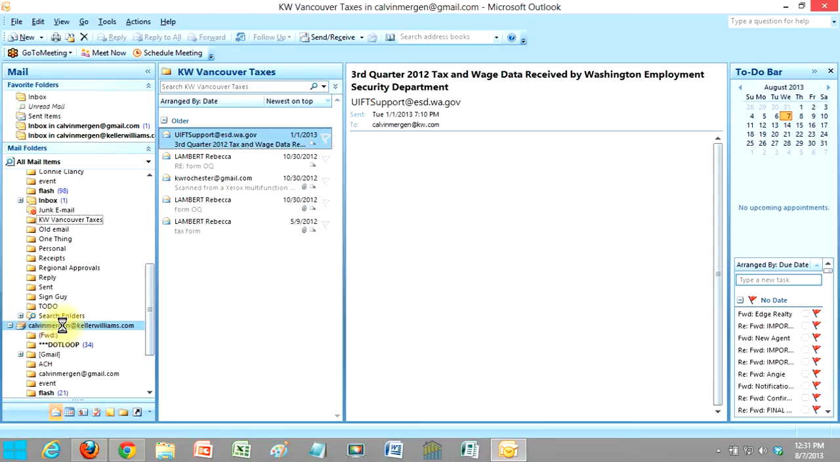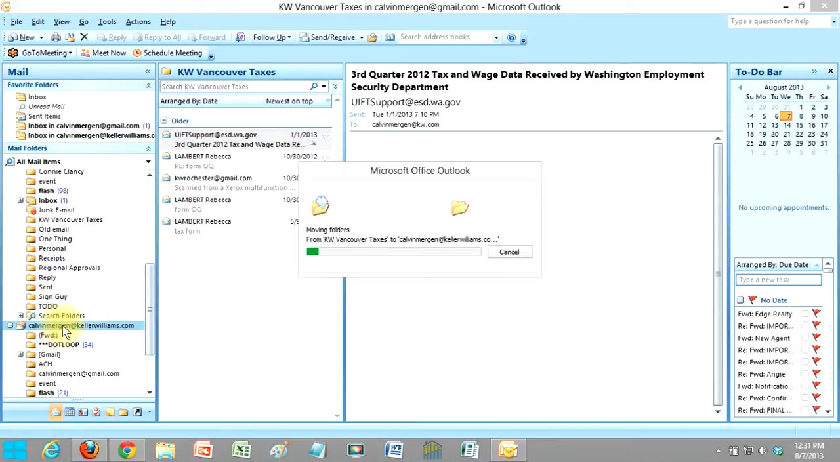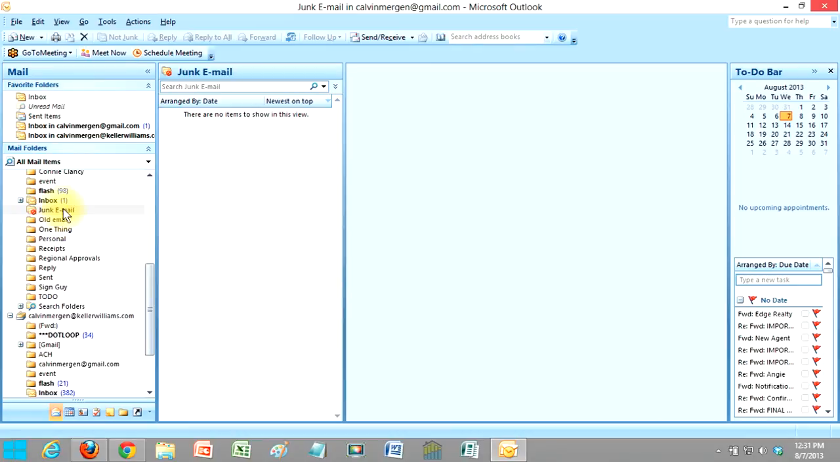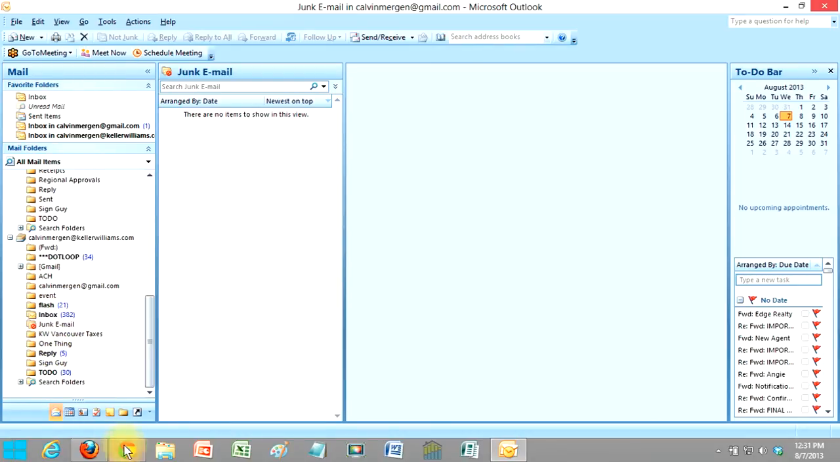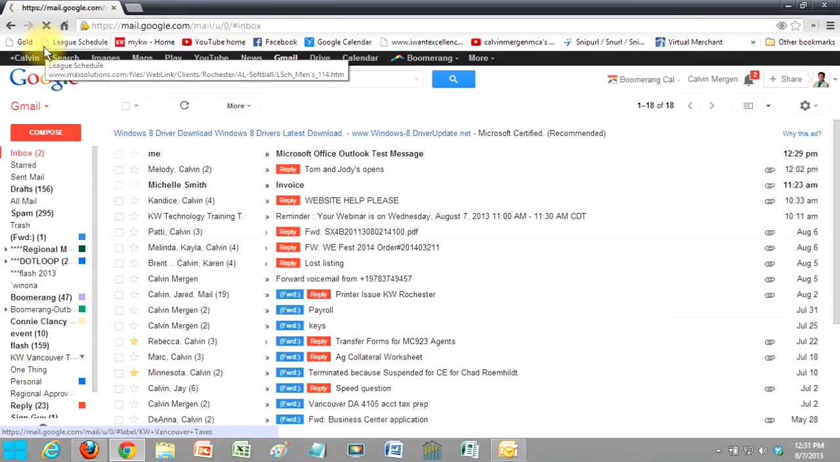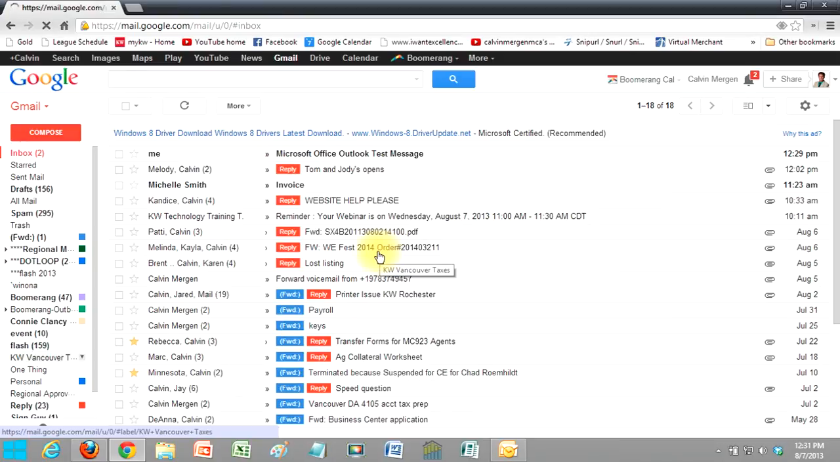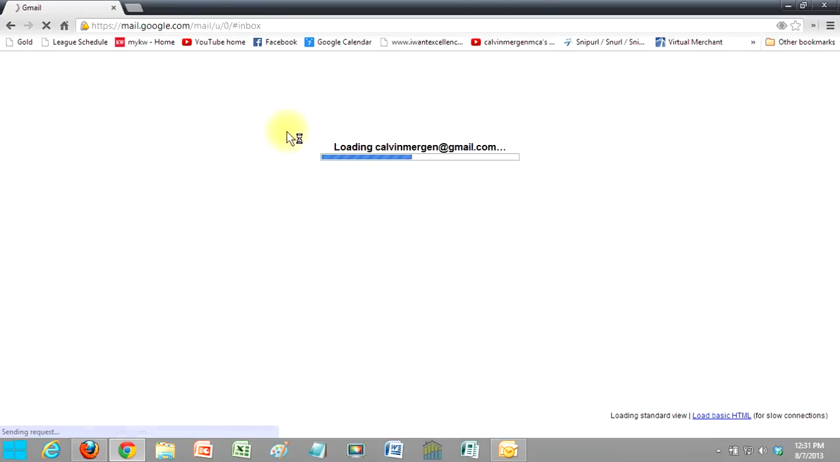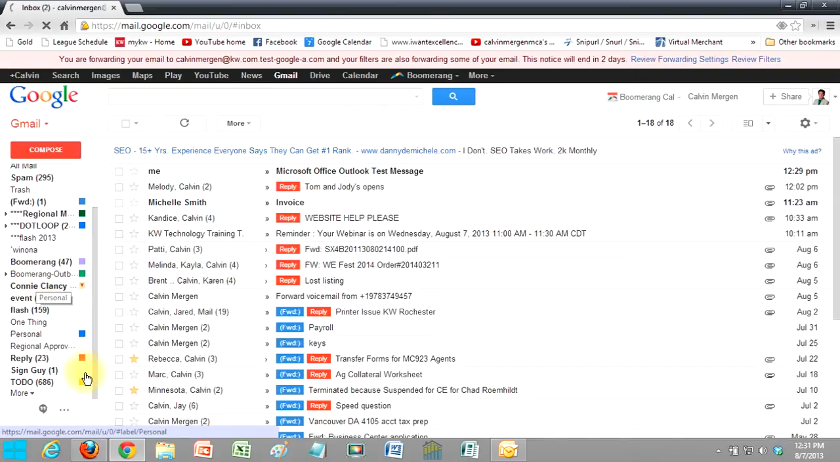Drag it, drop it in there, and what it's going to do is it's going to move everything within that folder. So the one that I moved here was KW Vancouver Taxes. So that is going to be removed from my current Gmail, and it's going to be added into my new one. So if I go to my current one and I just do a refresh, I should no longer see KW Vancouver. Let that do its refreshing here. And it's doing a lot of syncing right now since it's going through Outlook, so it's taking a little bit. And KW Vancouver is gone.